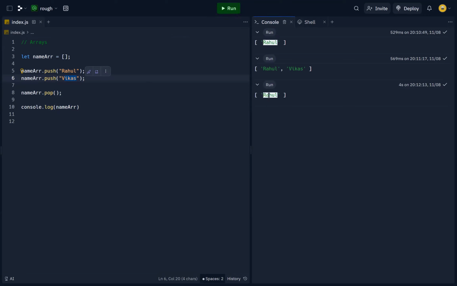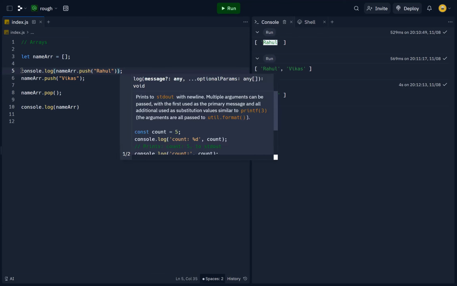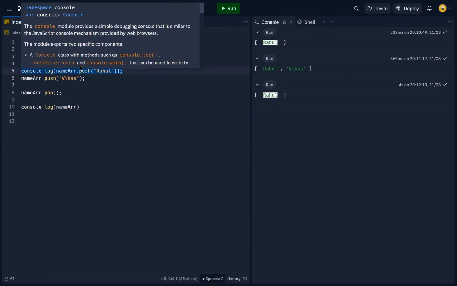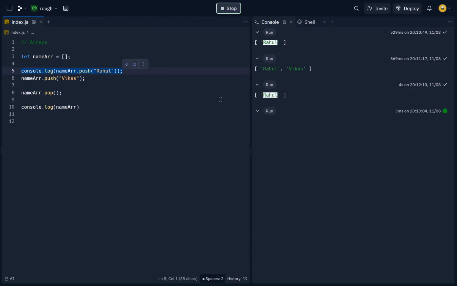Everything inside JavaScript, basically every method returns you something. Suppose I am pushing here Rahul. Should it be returning me something? What will it be returning? If I console log here, what will it return? Your dot push operation will return you the new length of the array after pushing. At this point, what is the length of the array? One. So it will give you one.